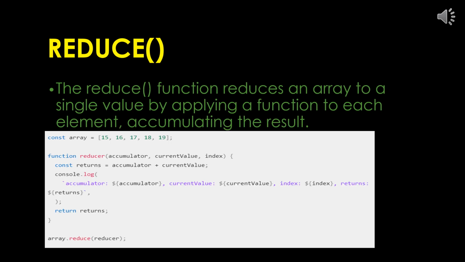Reduce function. The reduce function reduces an array to a single value by applying a function to each element, accumulating the result. So here we are using a reducer function which has an accumulator. The accumulator will be the first value of the array and the current value will be the second value. The first and second values are combined and returned, and the next time the returned result is in the accumulator, and the current value will be 17. The next time the result will be in the accumulator, and 18 will come as the current value. Like that, it applies a function to each element and accumulates the result.